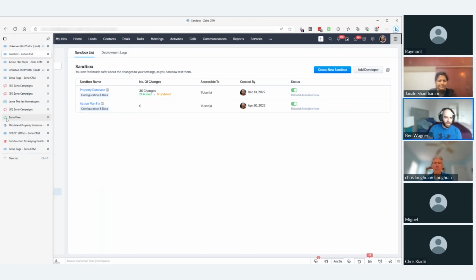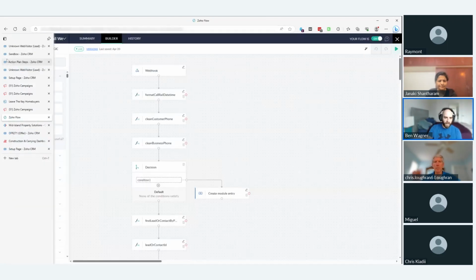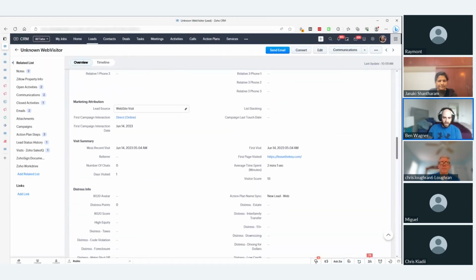And on the topic of the CallRail integration, to me, lead attribution is a very important thing. So we have the lead source, which is like if this was from a purchase list or if it's a website visitor or website call. And then I have this custom field for first campaign interaction and first campaign interaction date. These are what I use for attribution. So direct is kind of a boring one because we don't really know, but it's generally a Google organic visit.